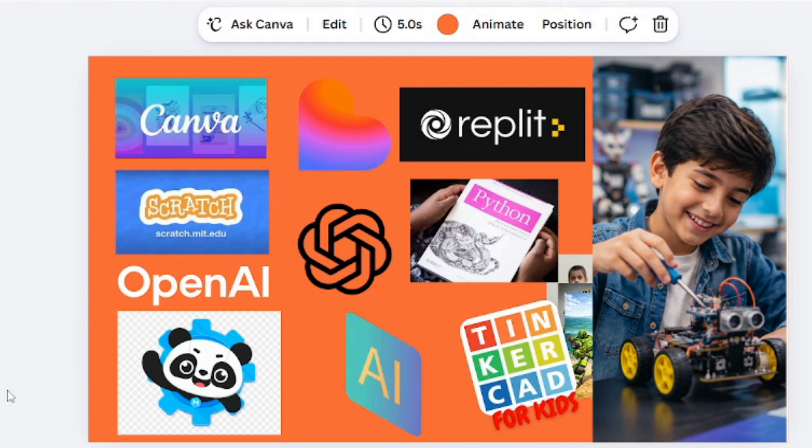During this course, this journey, this voyage, we are going to explore many programs. Some of those are Canva, Scratch, OpenAI, that is ChatGPT, then mBlock, Lovable, Replit to create our apps. Then we are going to learn the Python language as well, and Tinkercad to program our electronics like Arduino boards and other things that we use in robotics.